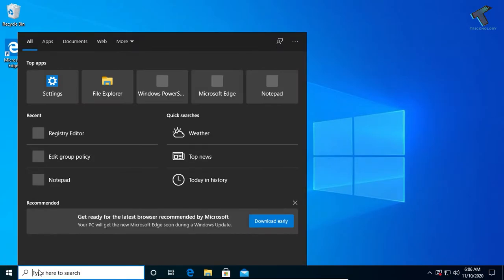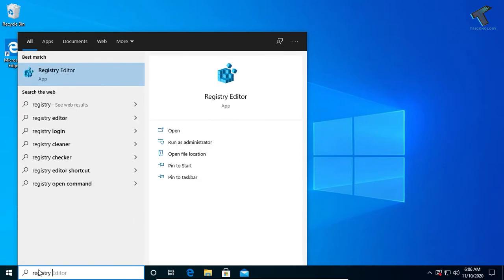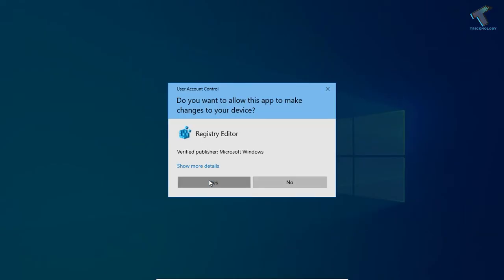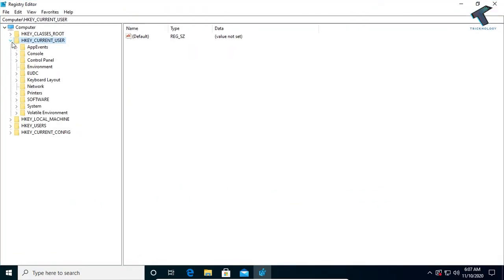or click on the search menu over there and type over there Registry Editor. Okay, and after that click on Registry Editor app. Click on Yes. Now after that, you have to expand HKey current user.